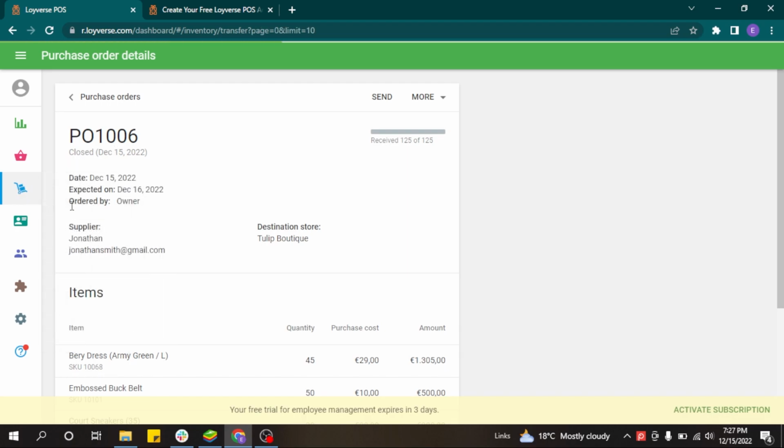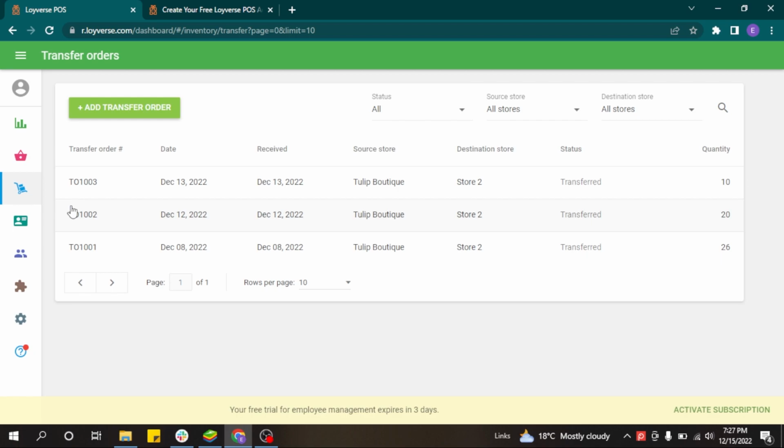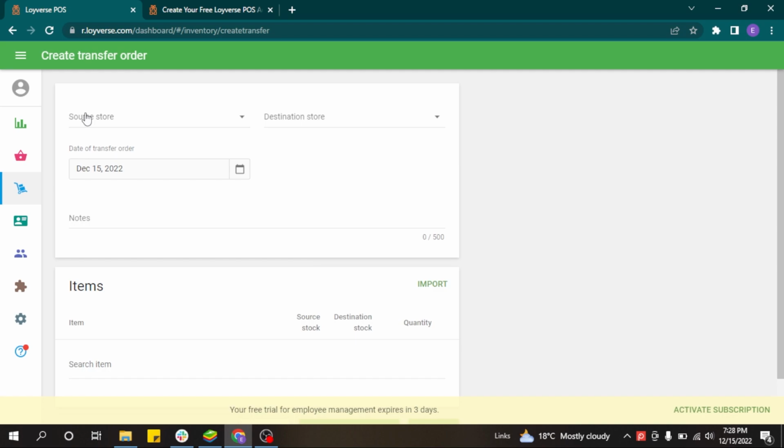Later on, we have the transfer order functionality that allows to transfer stock between branches in case that we are managing multiple stores under the same Loyverse account. When we create the transfer order, we have to select the source store, the destination store, the date of the transfer order. We can add any notes that we want.